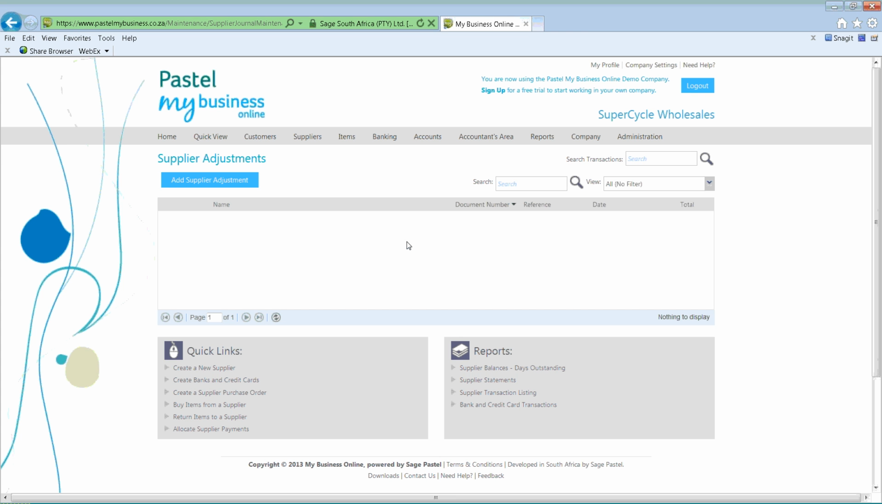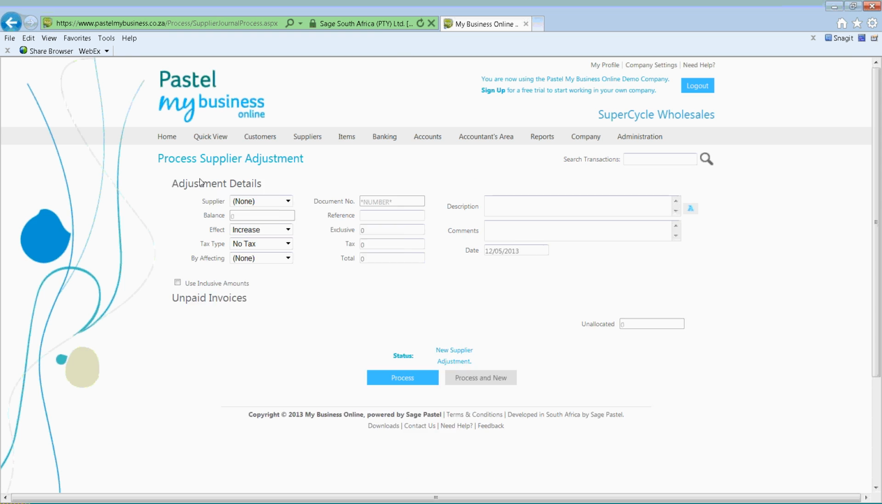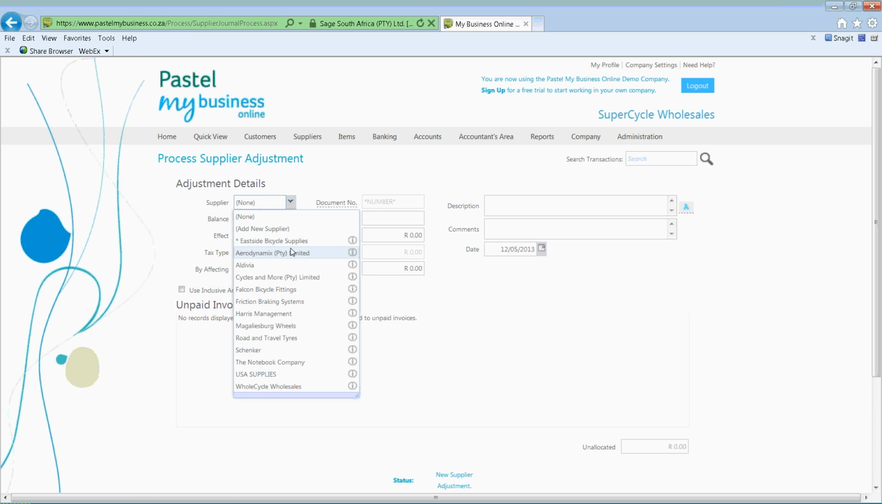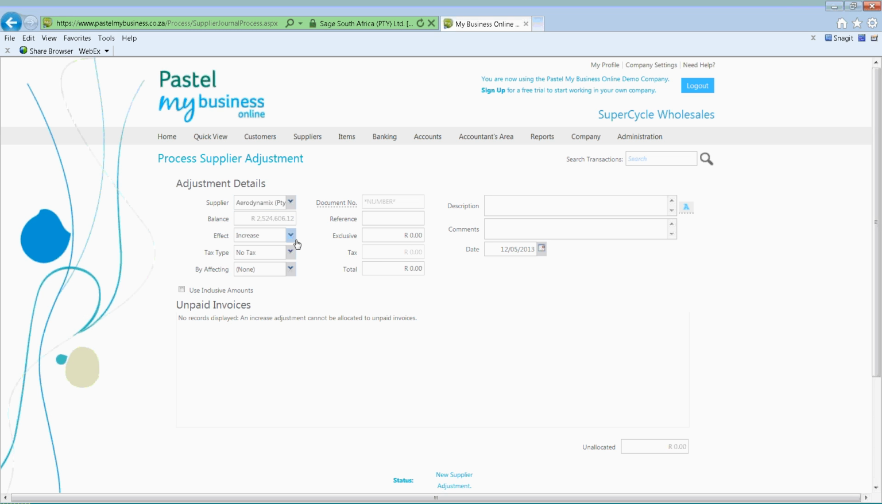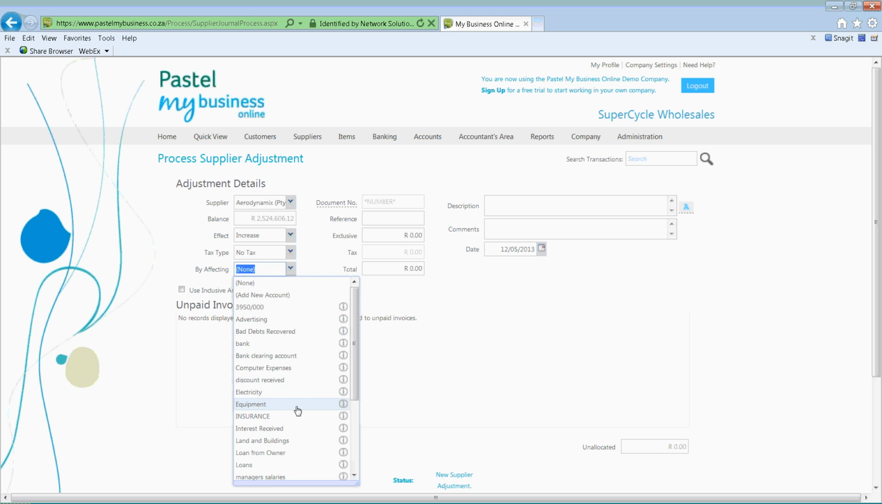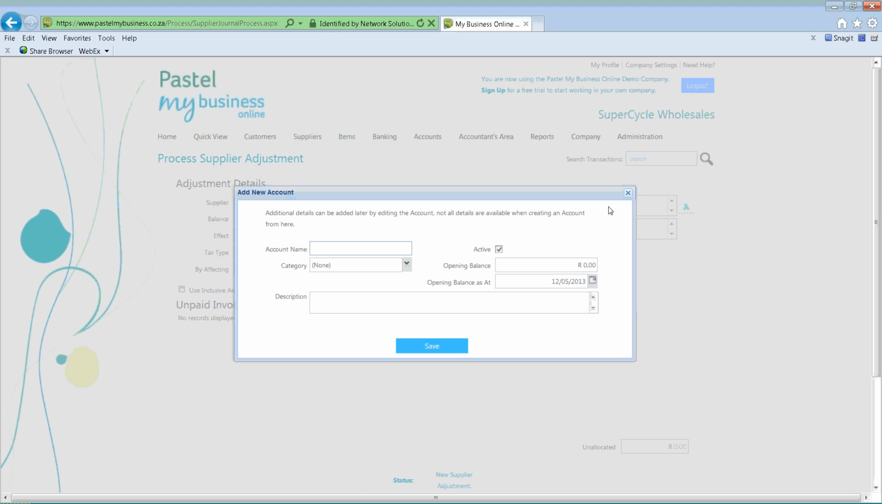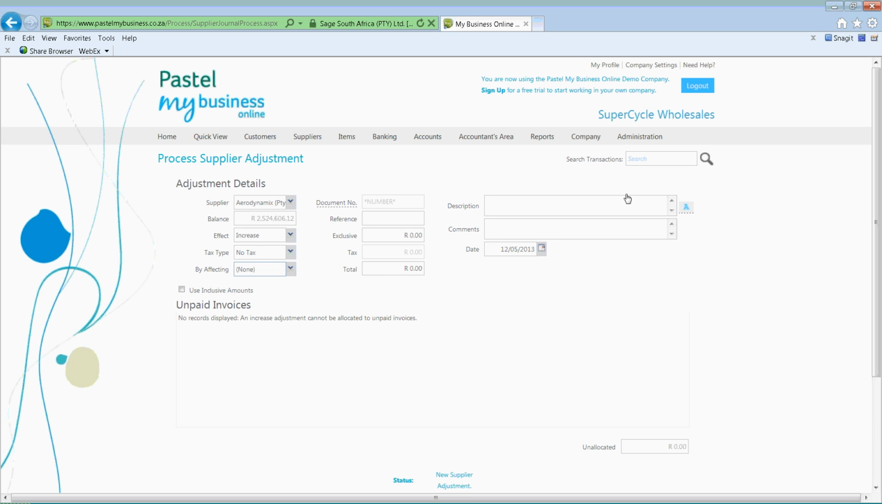Okay, the next one is your supplier adjustments. Very similar to the customer side, this is to increase or decrease your balance to your supplier. This might be a case where you decrease it because your supplier agreed to give you a settlement discount. Alternatively, if they've charged you interest on your outstanding balance, you can simply select who the supplier is and whether you're going to increase or decrease their balance. In this case, I'm going to increase it. I'll then go and select which account it is. If I haven't got an account, I'll simply say add new account.